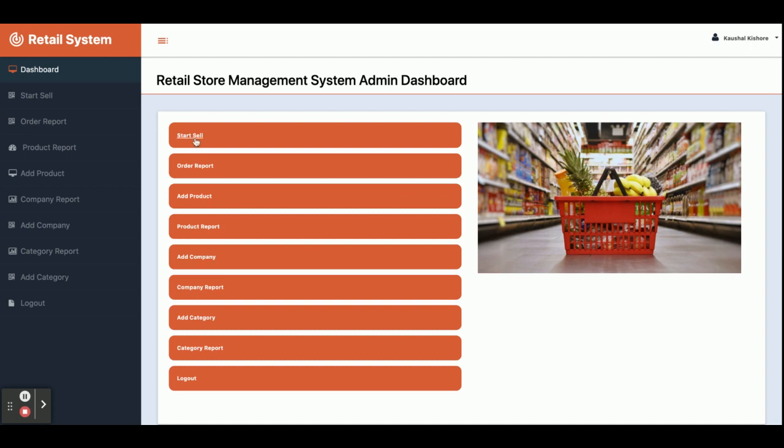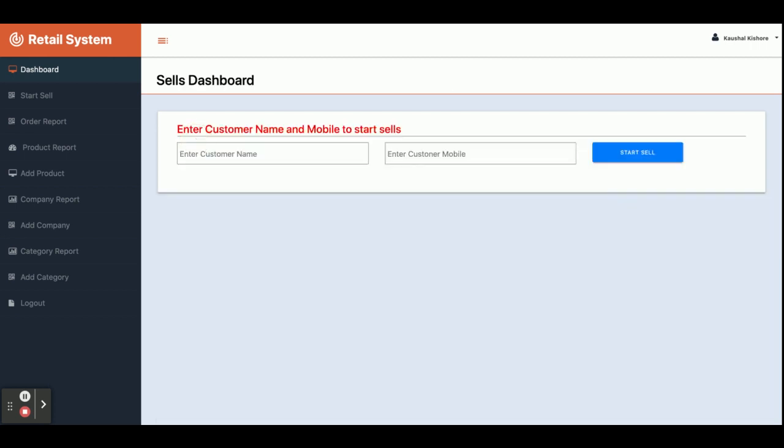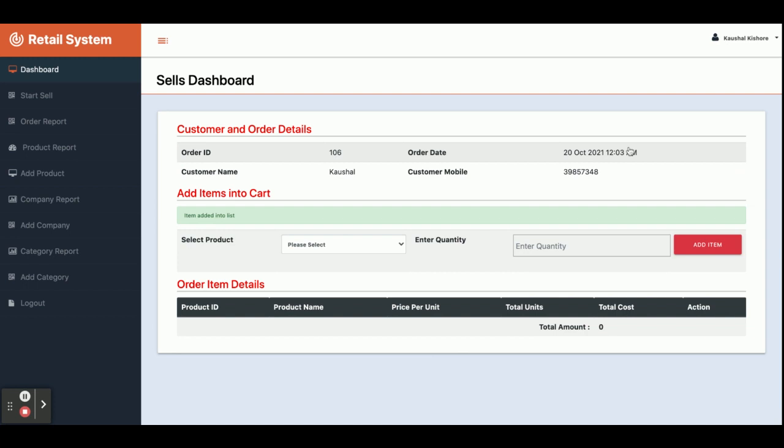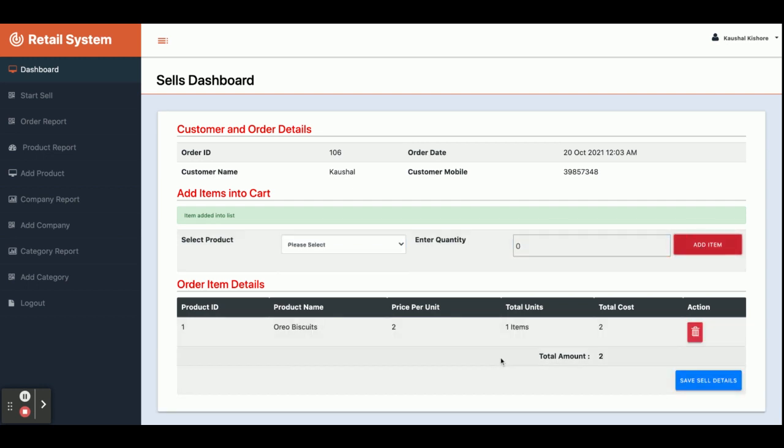This is the start sales. Once you click on start sales, it asks for the customer name and the customer mobile number. Once you enter them, click on start sales. Then you need to select the product and quantity. Here I am selecting the product, and the quantity is 1. Sorry, it's 2. Then you can see the total cost is calculated automatically. Sorry, the item is 1 and the total cost is 2.